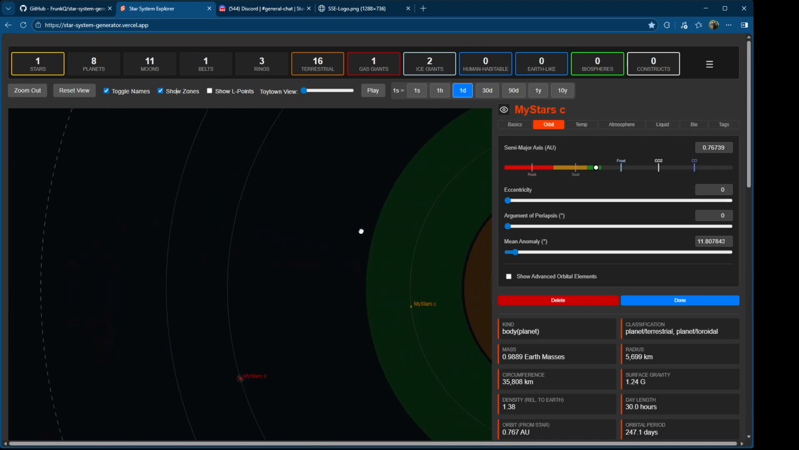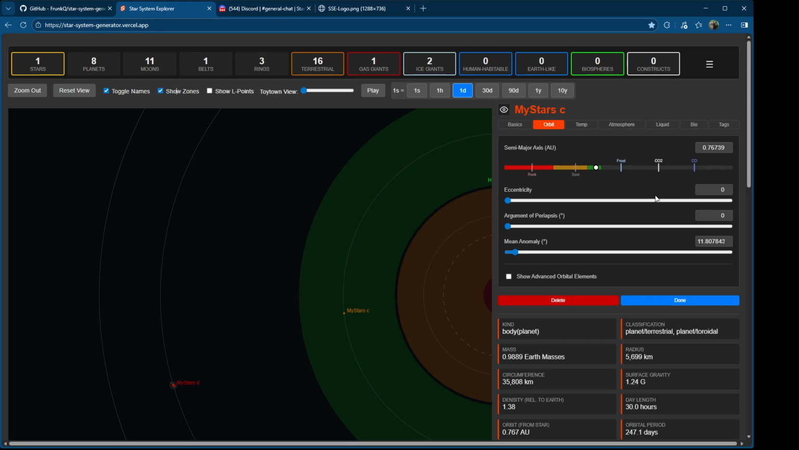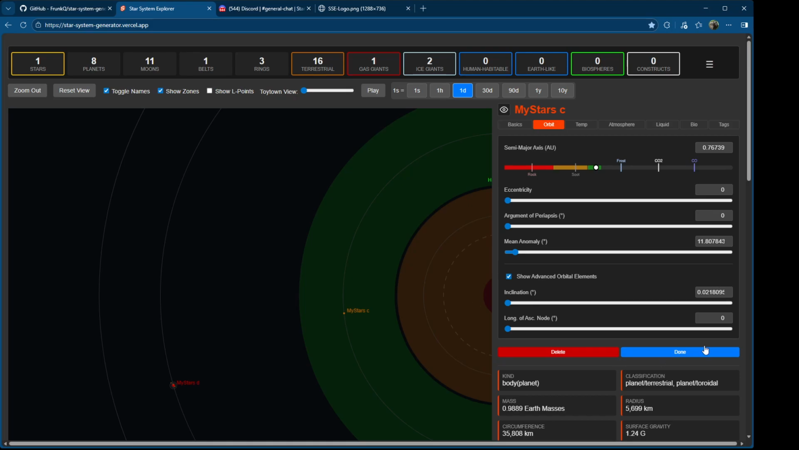And give it a nice round one, because it's easier to work on. There are some advanced orbital elements. The reason these are advanced is because they have no show on the map. I very consciously kept this to a 2D view of the world, and these are actually the 3D. This is the inclination, how far it is off the plane of the rest of the solar system.